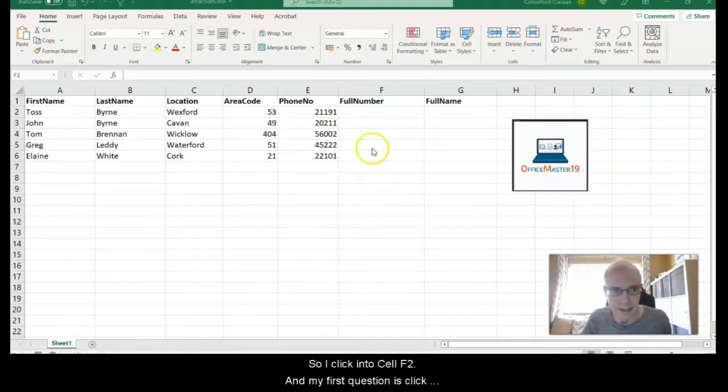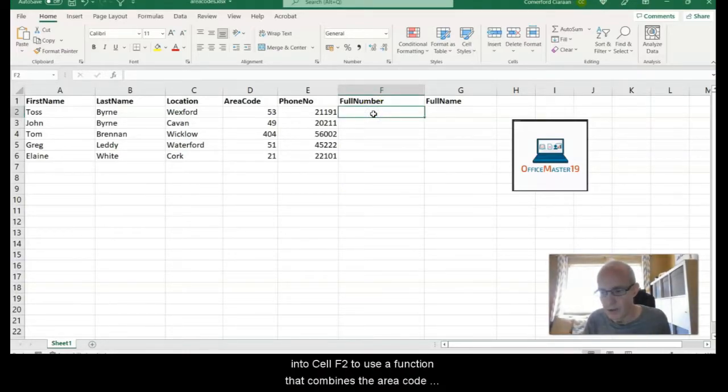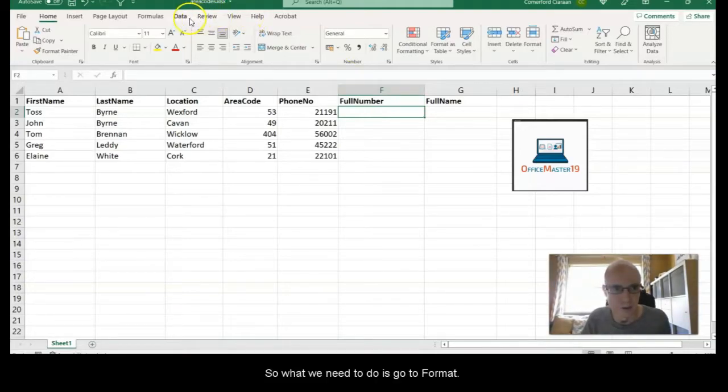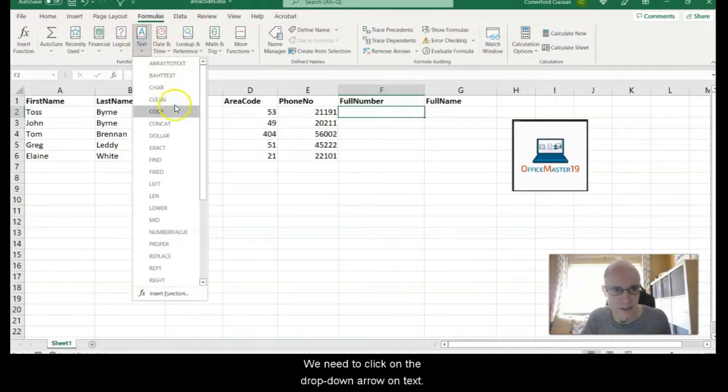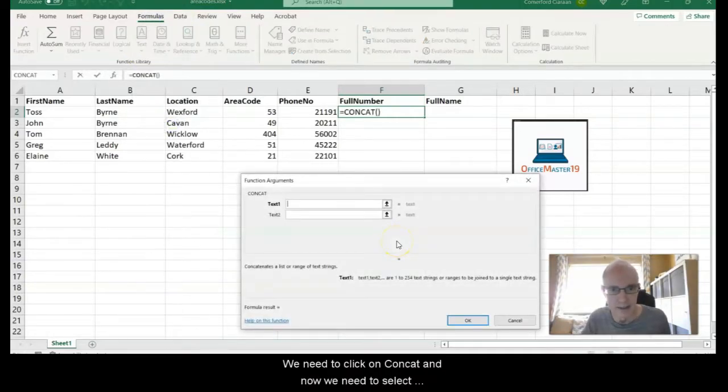So I click into cell F2 and my first question is, in cell F2, use a function that combines the area code and phone number into one cell separated by a hyphen symbol. So what we need to do is go to Formulas. We need to click on the drop down arrow on Text. We need to click on CONCAT, and now we need to select our first cell, which is D2.